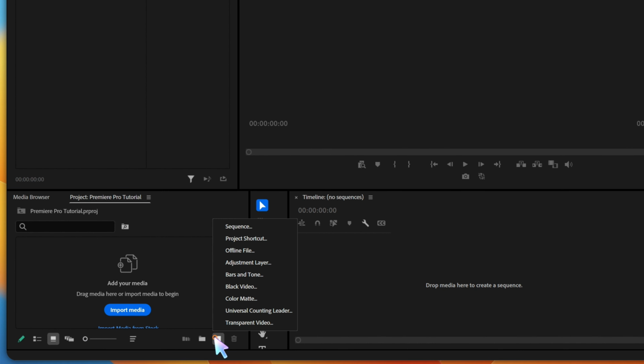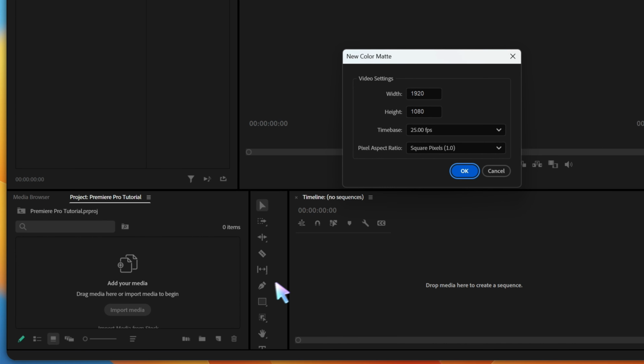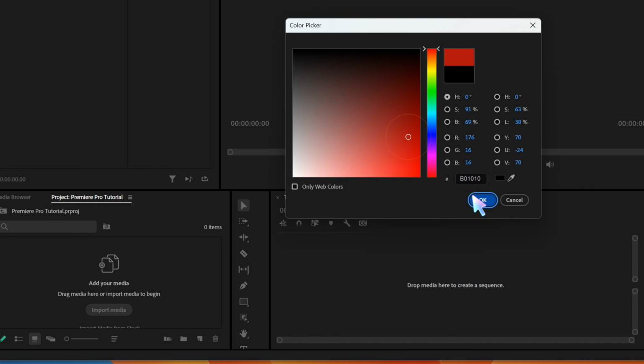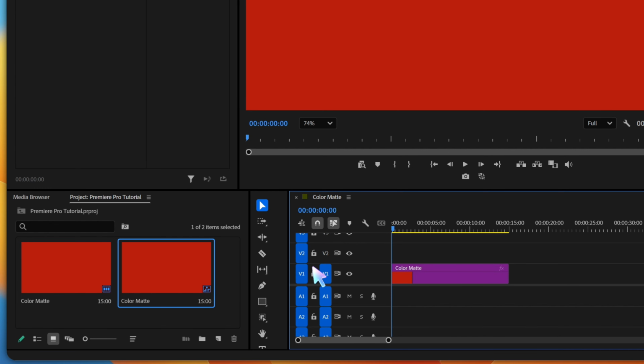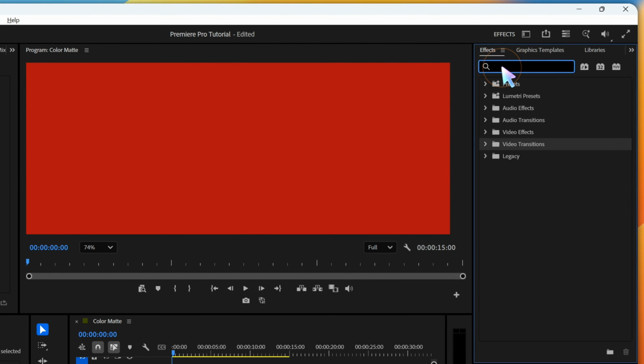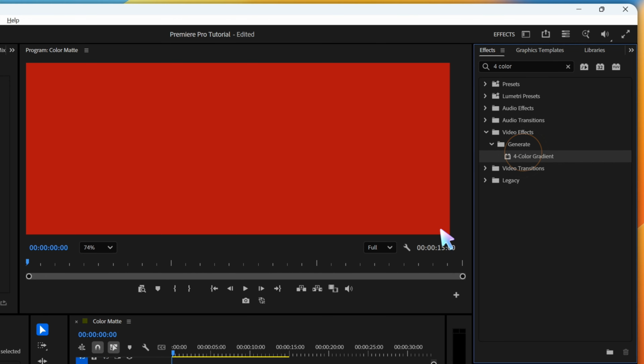Click on New Item and choose Color Matte. Pick any base color for now and click OK. Now drag the color matte onto your timeline. Next, you go to the effects panel and search for 4-color gradient. Drag and drop the effect onto the color matte clip.